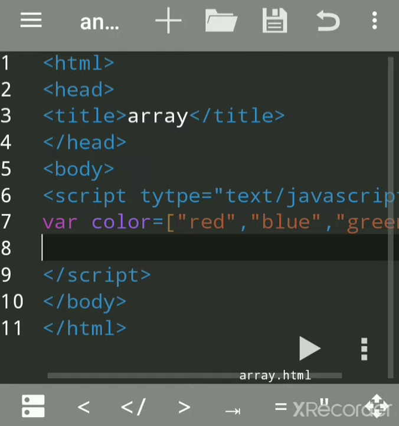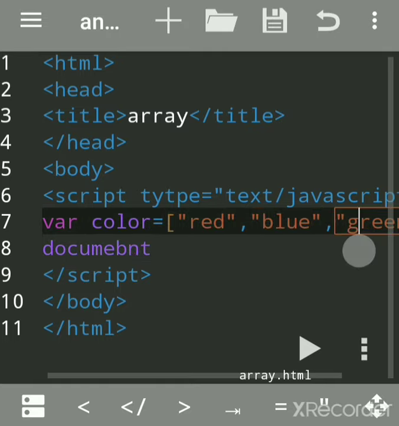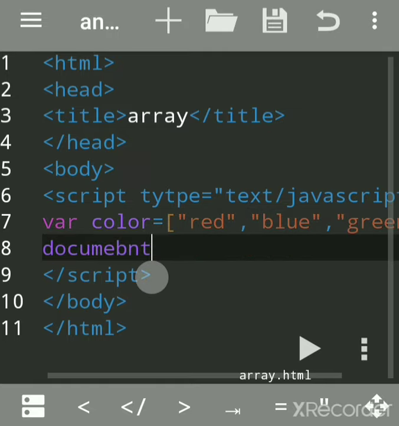Now how to print this? To print this, we will use document.write to print all the values. Why is an array used? So that you can easily access any element. These are called elements of an array. You can access any element very easily, and I'll show you how to do that, but first we'll print.